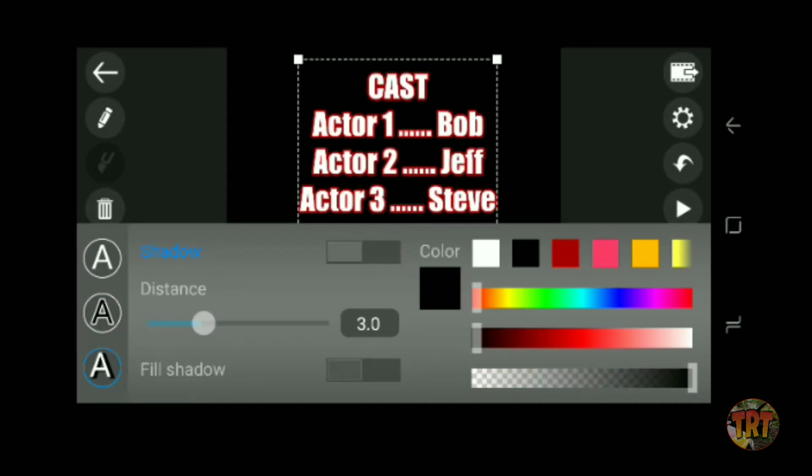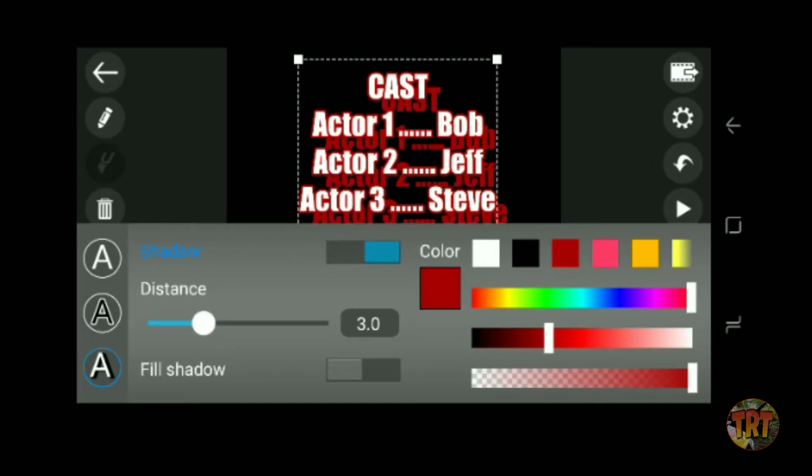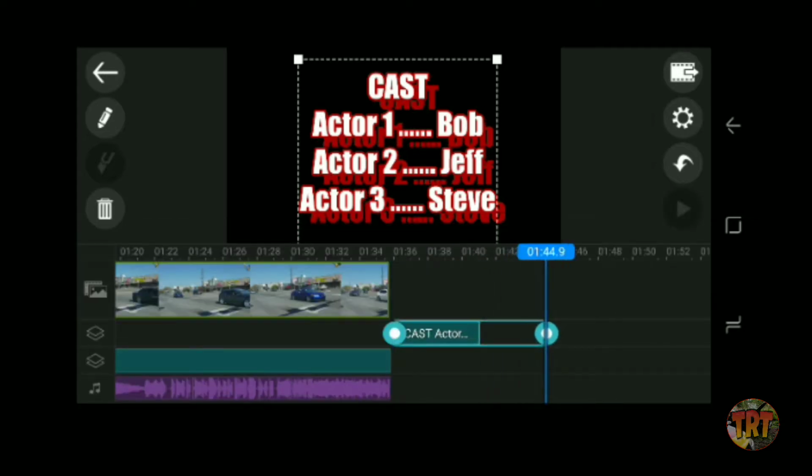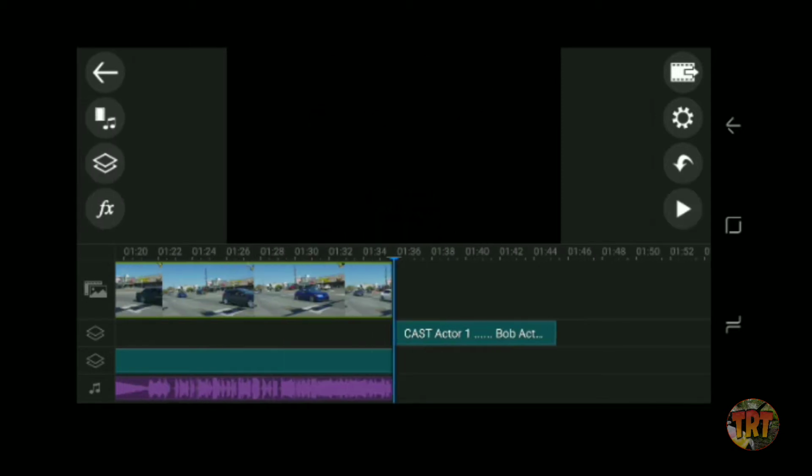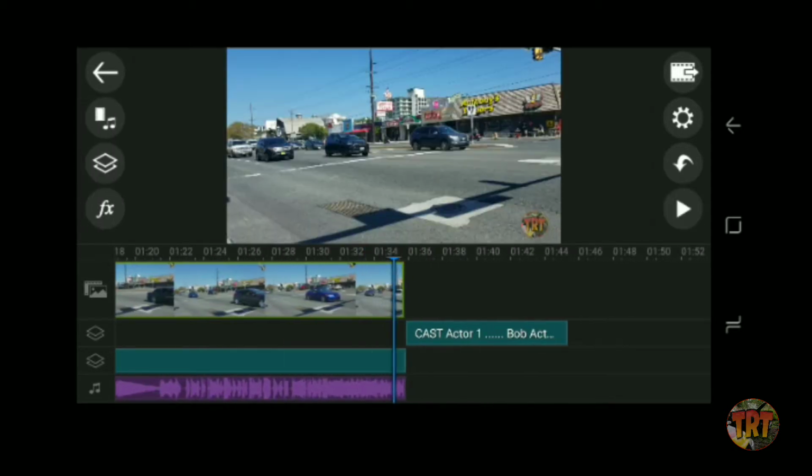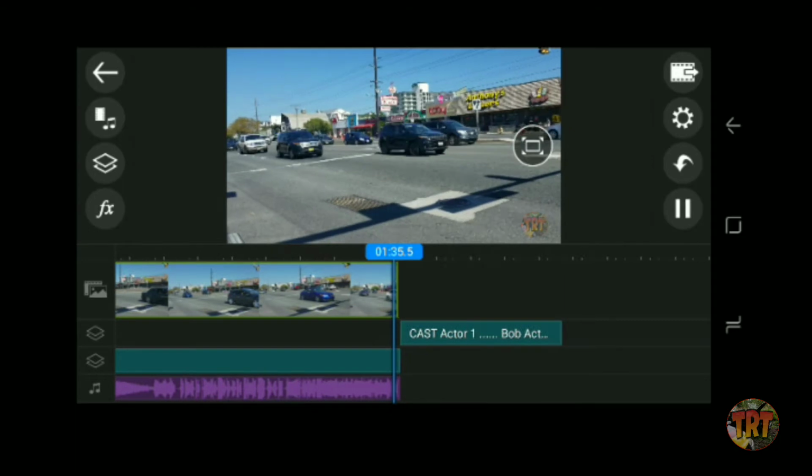Also add a shadow to the font, and fill the shadow. So there's a lot of different things to play around with that you can really make videos your own. It's kind of impressive all the things you can do on this.